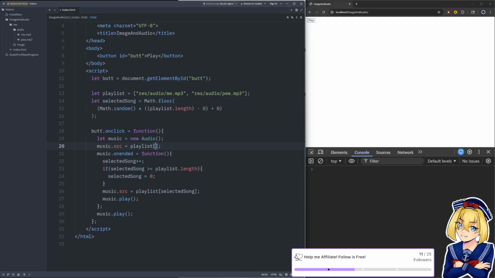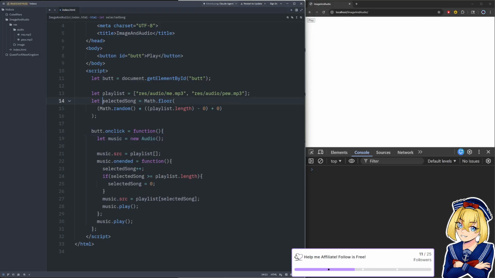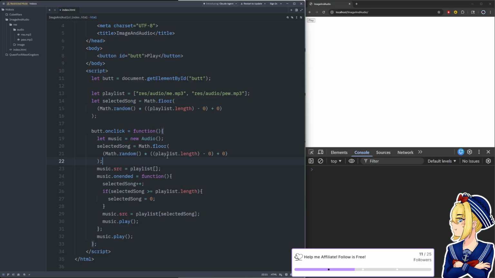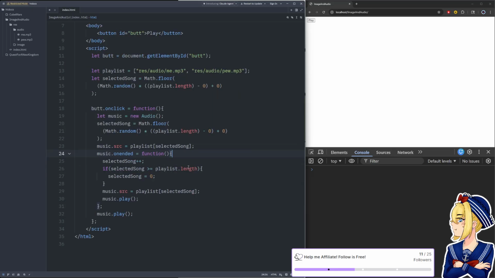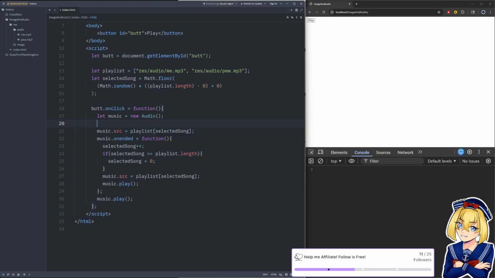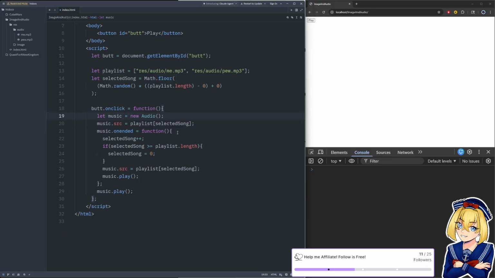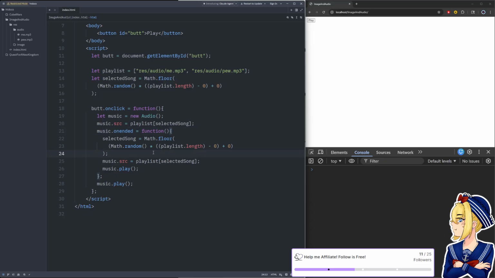So then we have the selected song being random, and instead of saying selected song here, we can just randomize the selected song again. So we could say like select song equals this stuff again. And then we could say selected song, I believe. Oh, no. We don't want it here. We want it in our unended before we do this. And then we don't need this check anymore because we're not incrementing it, we're randomizing it.